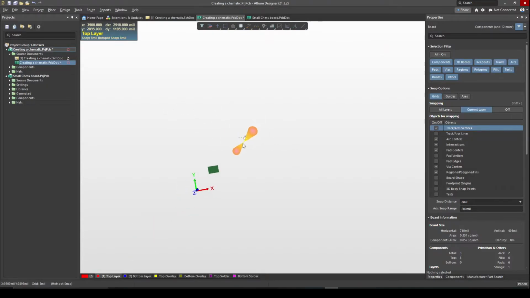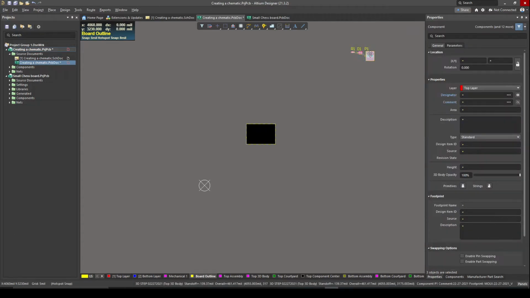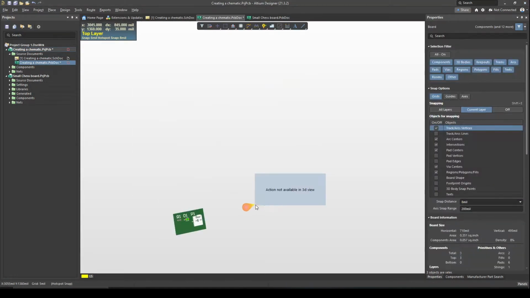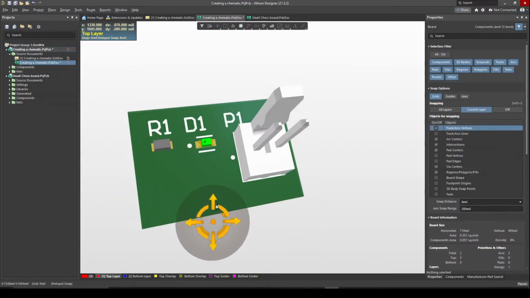So if you push 3 now, you can see our PCB board got smaller. Now we can move our components on this board. And you can see, there we go. We just created a smaller PCB, perfect for just powering an LED.